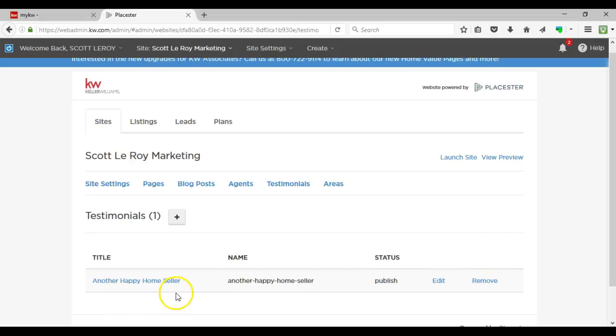So as you can see, another happy home seller. It's currently published. Now, much like we saw with the agents page, you do have to add a page on here as well, just for the testimonials. So we do have to go back to that pages section real quick. And the good part about the agents page, the blog post page, the testimonials page, and then we'll see in a second the areas page, is that once you set up that page once, then you're done. You don't have to worry about it again. Then you can just set up however many blogs you want, however many agents you want.